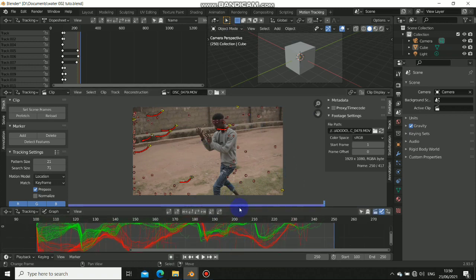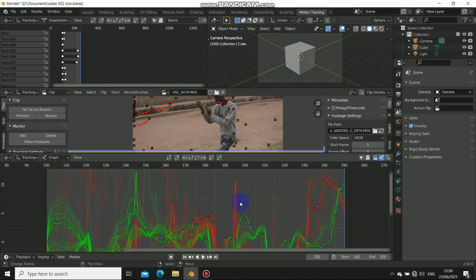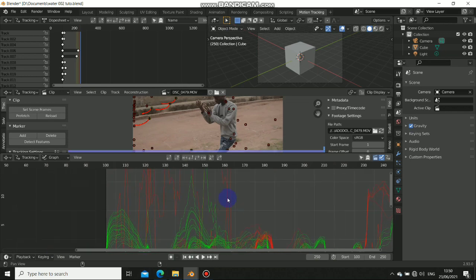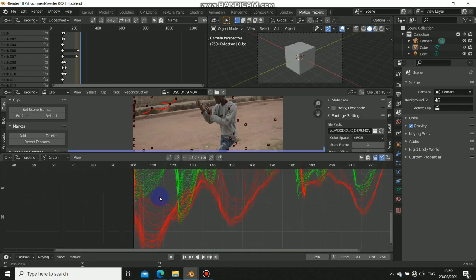So that is done tracking. What I will do now is clean them up. I'll just drag it up. You can see the bad tracks are very many here. So I just select them and delete them. This is manual cleanup. We have something in Blender which is auto cleanup, which cleans up bad tracks automatically for you, but I prefer doing it manually.